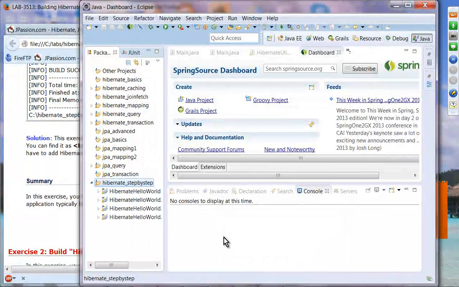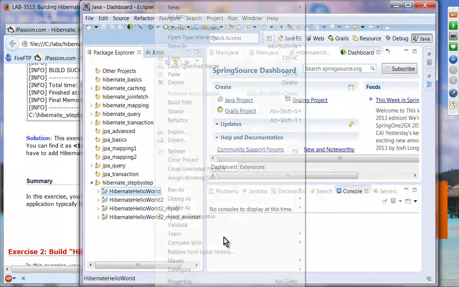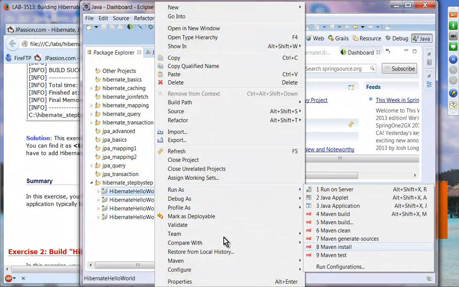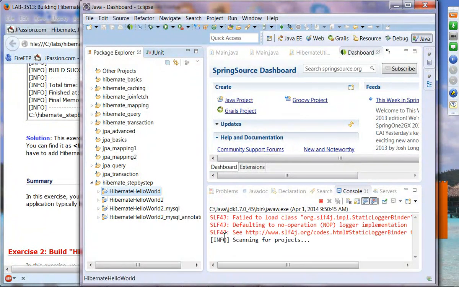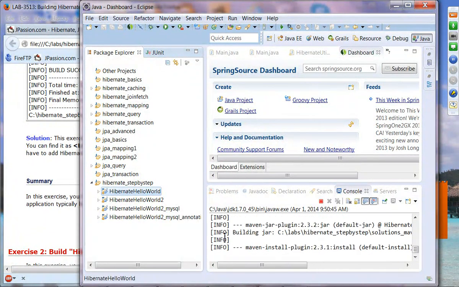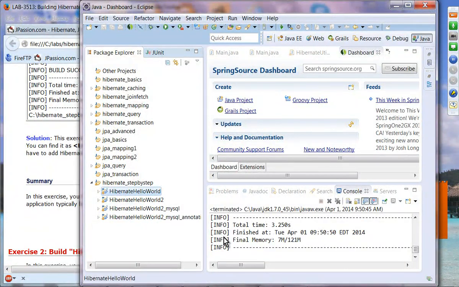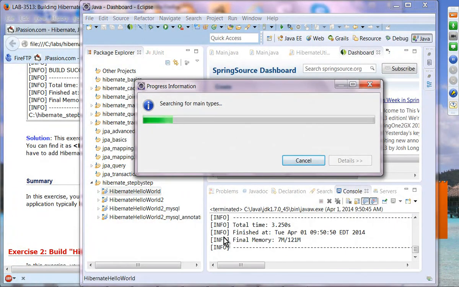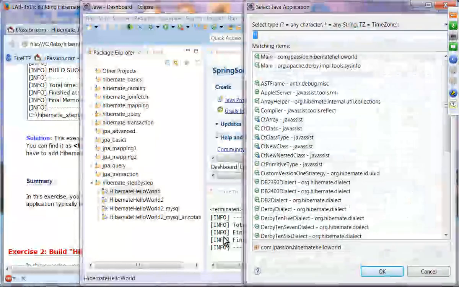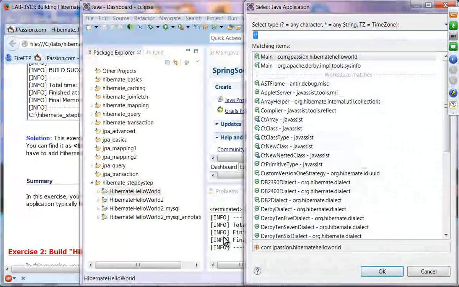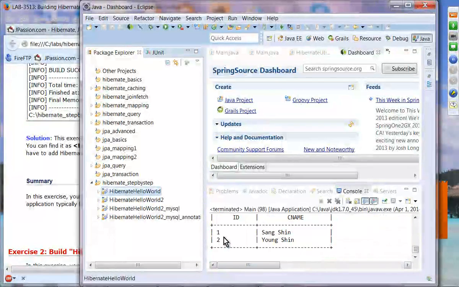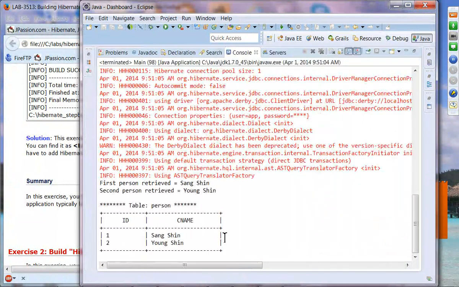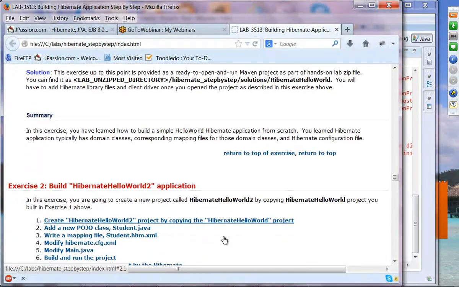All right, so I'm going to run it. So let me just Maven install first, just making sure that it's built successfully. Okay, then I'm going to run it. Java application, and this is the main class, and I click OK. All right, so it worked okay. The first person is sanction and the second person is Yongshin, and this is the table. Okay. All right, so that's exercise 1.